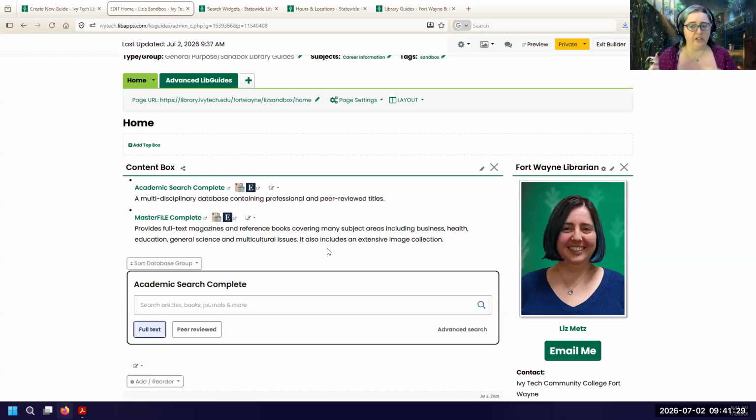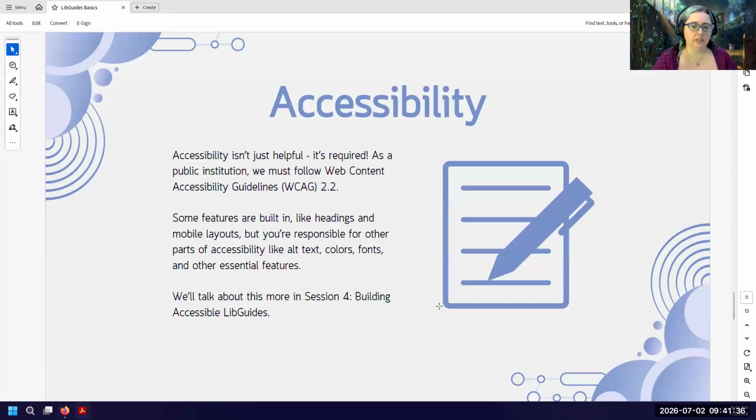So if you actually leave your font on the default, it will automatically use this font style for you. Okay. We're going to talk a whole lot more about this in session 4 that we're doing for LibGuides, building accessible LibGuides. And we do recommend that you attend that session. Even if you skip all of the other sessions, you really should attend that one because Natasha's going to go very in depth in different things that you can do to boost accessibility and meet the requirements that we need to meet.